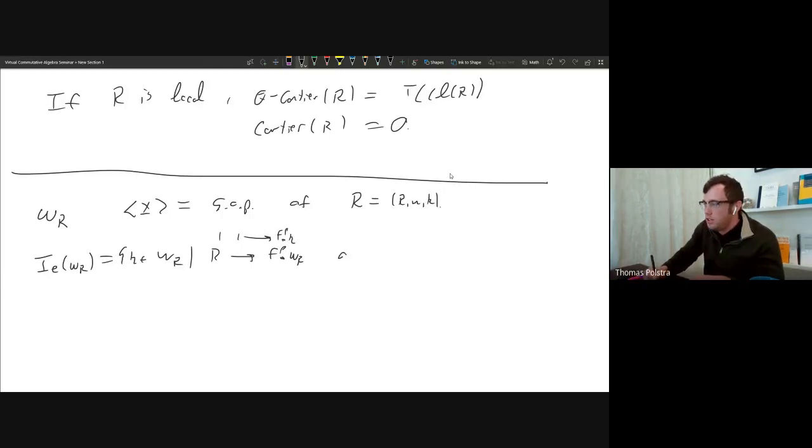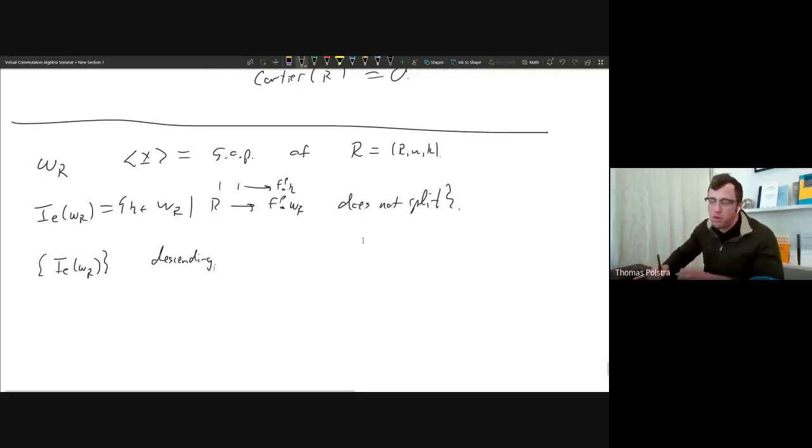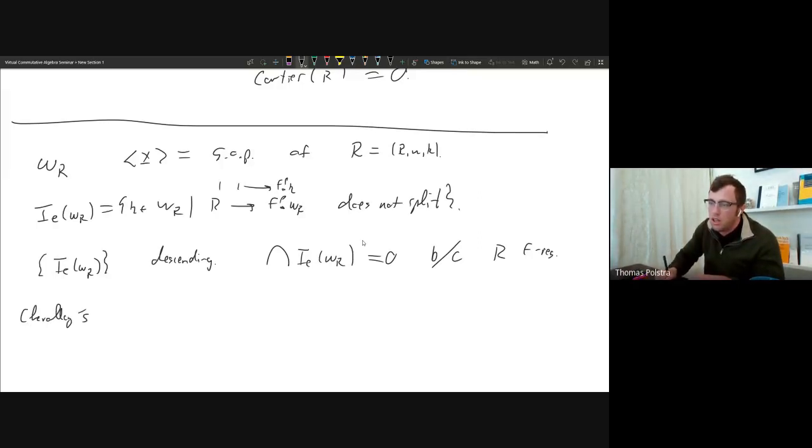F^e of eta does not split. Now what ends up happening is that these things are descending, M-primary, and the intersection being zero is the important part. This is where F-regularity comes in. And so Chevalley's lemma implies there exists an e naught, and this is the e naught in the theorem, such that I_{e naught} omega_R has to be contained inside x bar times omega_R.